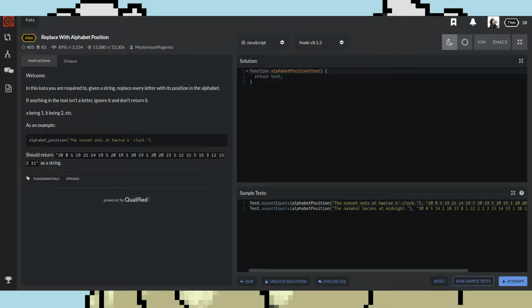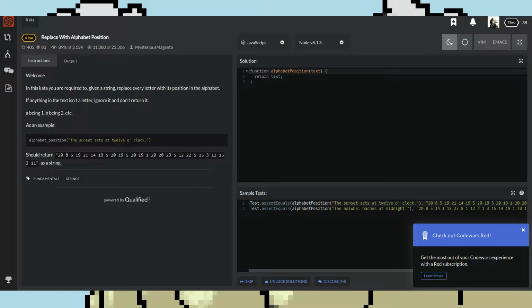All right, so the directions are: welcome. In this kata, you are required to, given a string, replace every letter with its position in the alphabet. If anything in the text isn't a letter, ignore it and don't return it. A being 1, B being 2, etc. So the example it gives is the sun sets at 12 o'clock, and it gives the position in the alphabet of each of those.